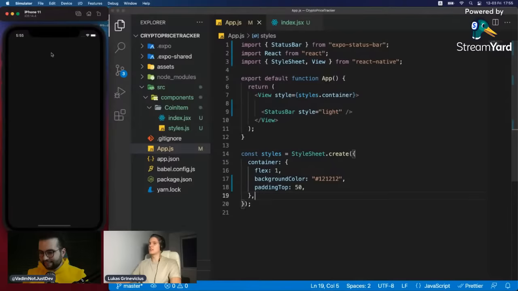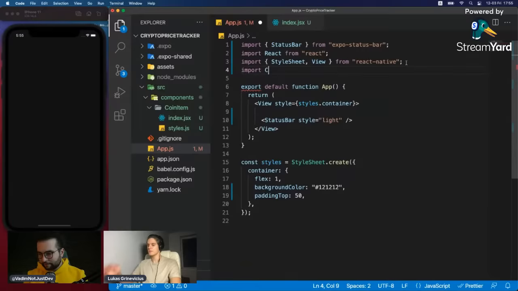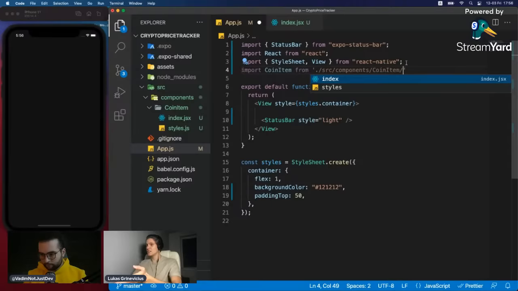What should we do? A very easy solution would be to import the whole coin item component here from... Oh, sorry, we'll go to source, because that's where our code is stored, then components and coin item. We don't have to specify index.jsx, because it knows that if there is an index file inside, it will go there. If it doesn't have an index, then it will crash, because you need to specify another file. But if it has an index, then you don't need to. But fine, you can leave it like that.